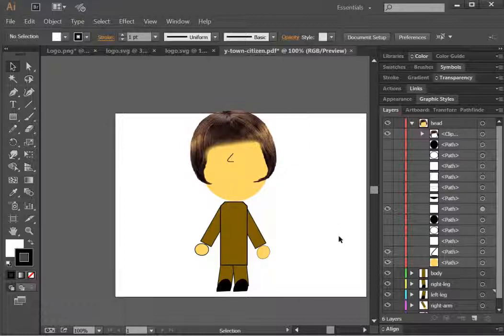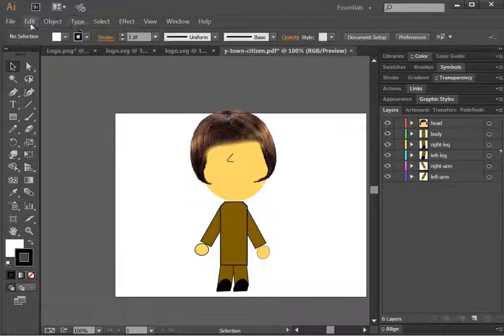Okay. But more importantly, we're ready to bring this into After Effects and start animating this character, because we have the different layers that we need. So I'm just going to hit File, Save, and that's how you take this little character from Google Draw and put it in Adobe Illustrator and get all the layers right. Okay, next tutorial, After Effects.